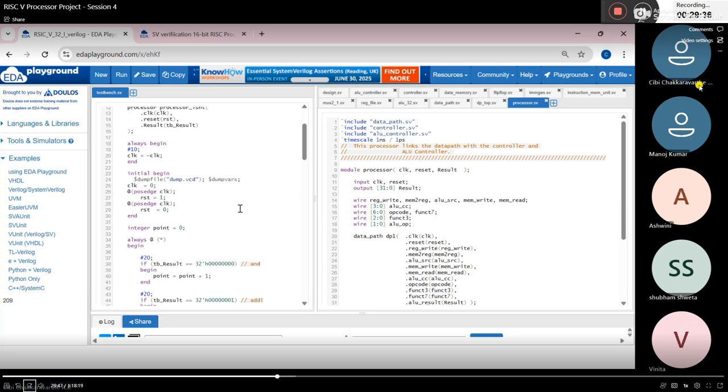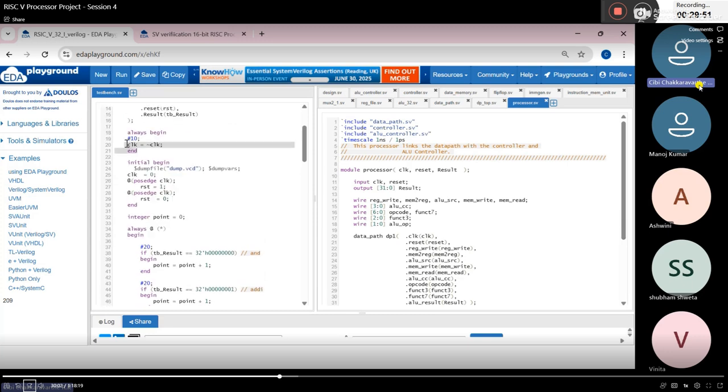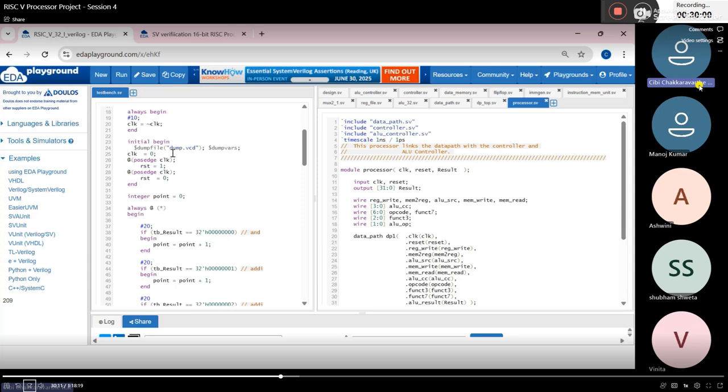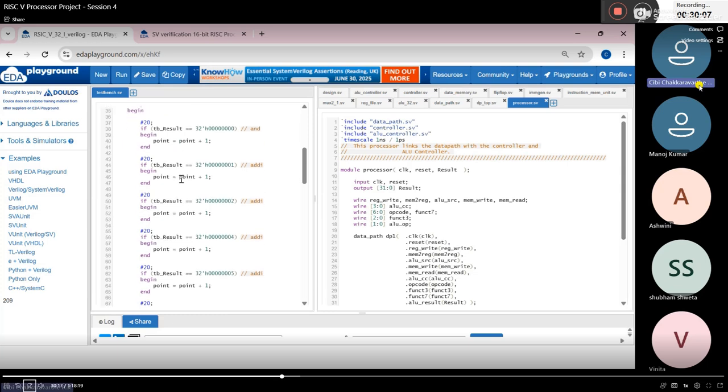And here we are just initializing. In the starting stage our clock will be 1 and our reset will be 1, then our reset will be 0. Then according to this always block, our clock will be turned to high when the correct time comes, that is, when 10 time units come. So see here, this is the important part.